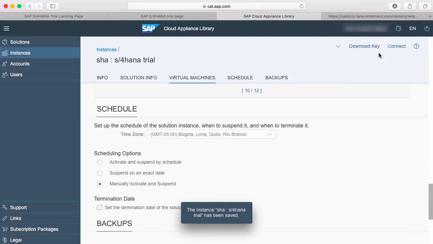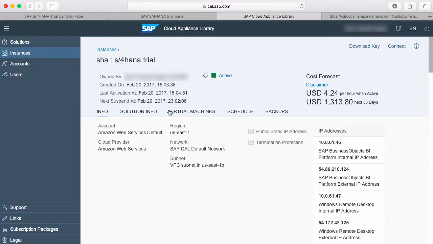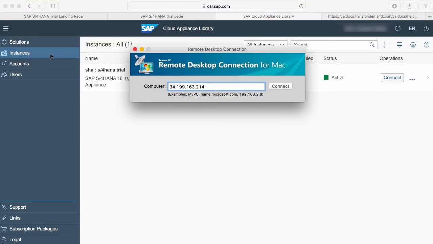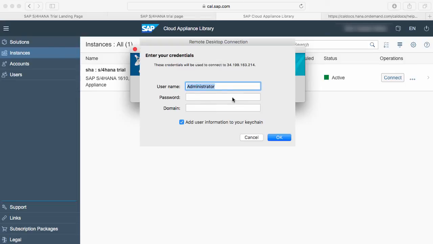So that's it. Nothing else really to configure. You've got a question mark on the top right-hand side in case you've got any questions on how the image works. So the only thing left to do is to copy that external Windows IP address. I'll copy it again. I'll go out of the instance and I'll launch my Windows remote desktop on my Mac. I'll paste the IP and then I'll select connect. You'll then log in with the username administrator with the password that you created when you instantiated the image.